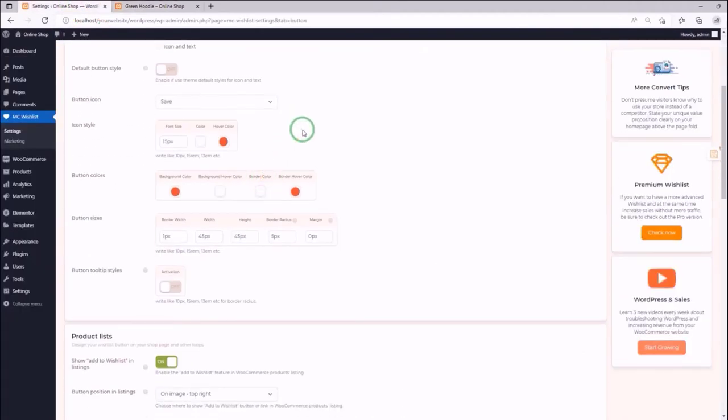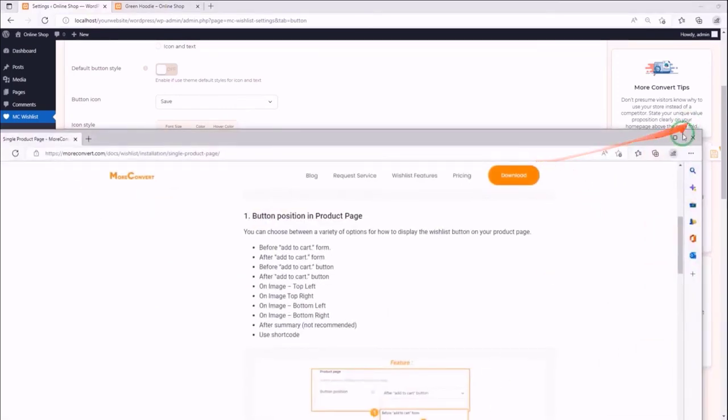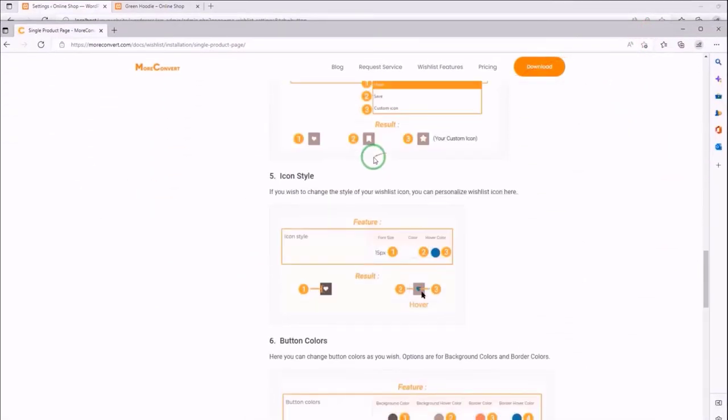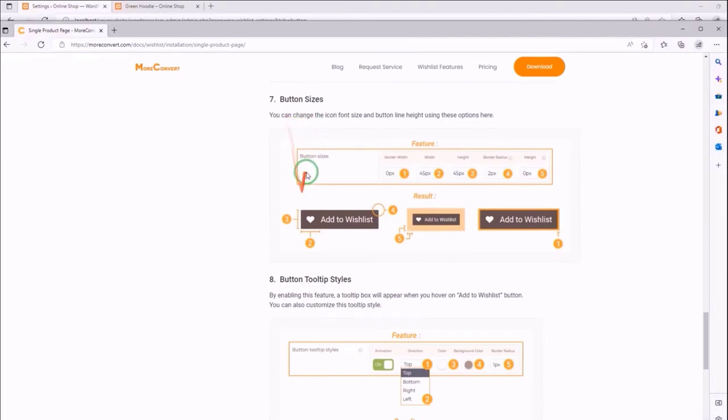Now we should define the button size. Here I think it's better to open the documentation and see what it says. So we'll check out the documentation. Here it shows what each item represents. The border width is here. And these two options are for the width and height of the icon. And border radius shows the changes here. We can choose a radius for each corner of the icon. And the margin shows the distance from here to here.